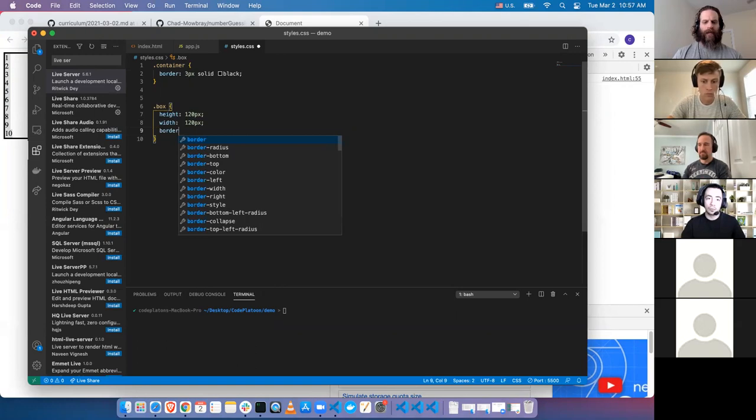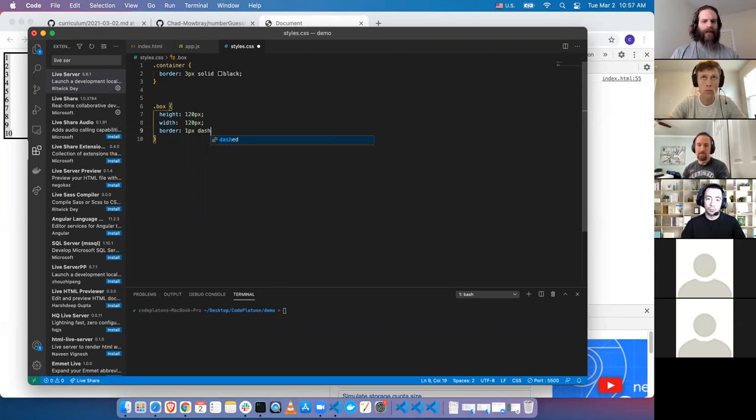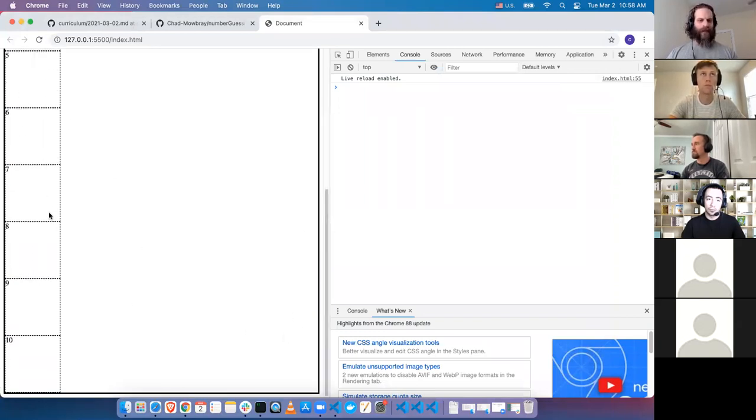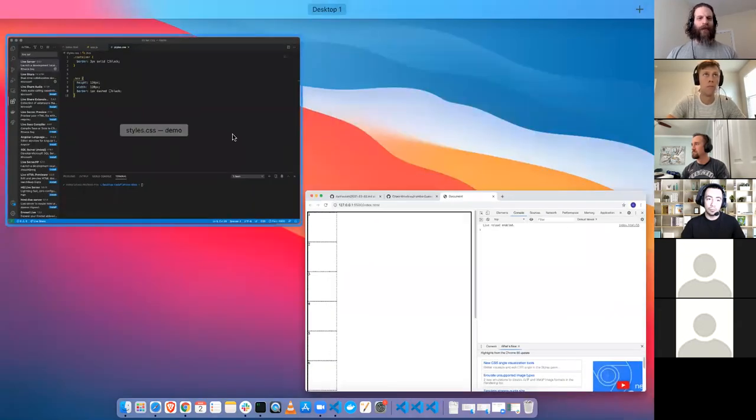Make it not so noticeable. We'll make it, was it dashed? Okay, so now we have these boxes. They have some size. Again, we still have this huge div element, but now we're starting to see things take shape a little bit.